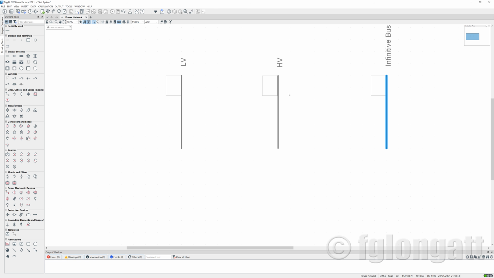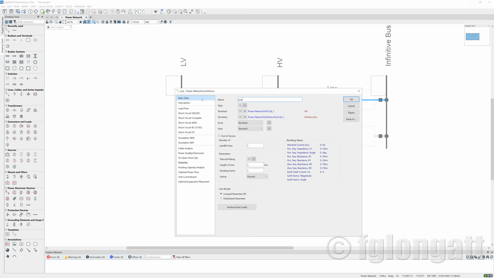What I will do now is I will include 2 transmission lines. Let me go here to the left panel, and I will go for the classical overhead transmission lines, and the symbol is here, okay? There is a section for lines, cables, and series impedance. I will take the line. I need 2 lines, one from here to the infinity bus bar, one more here, and let me call this one the Line 1.